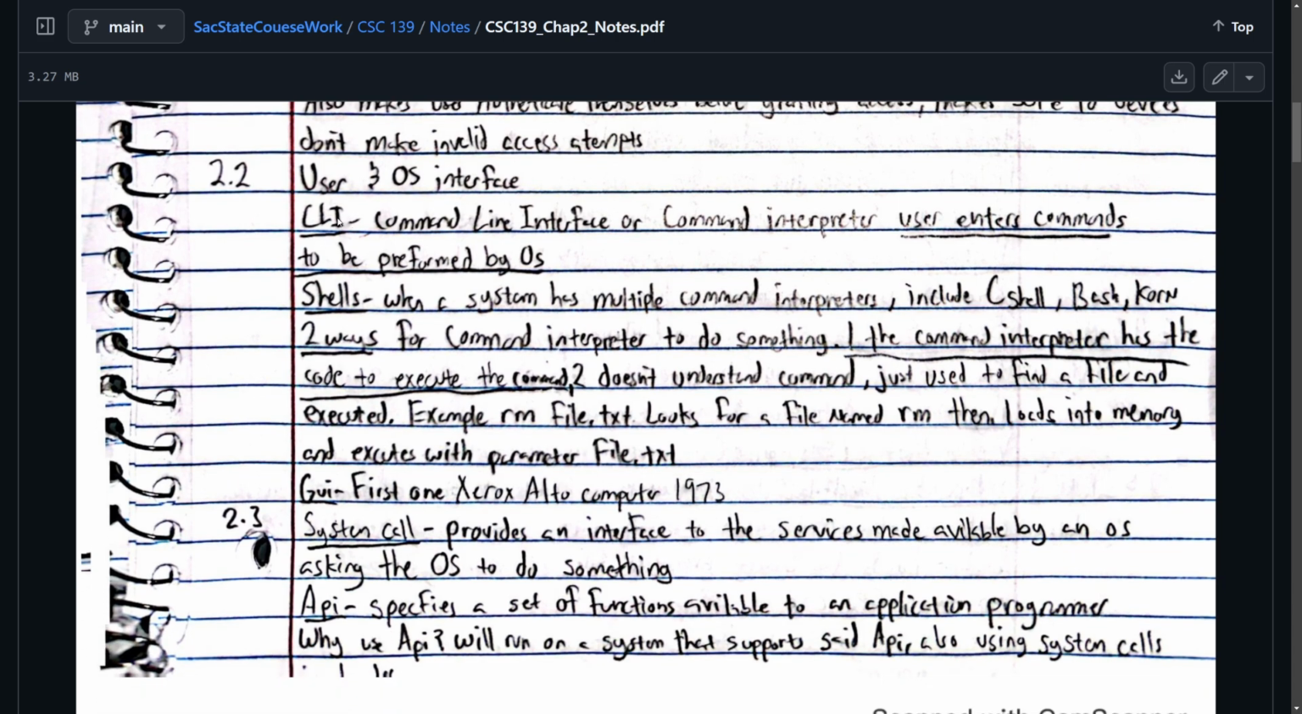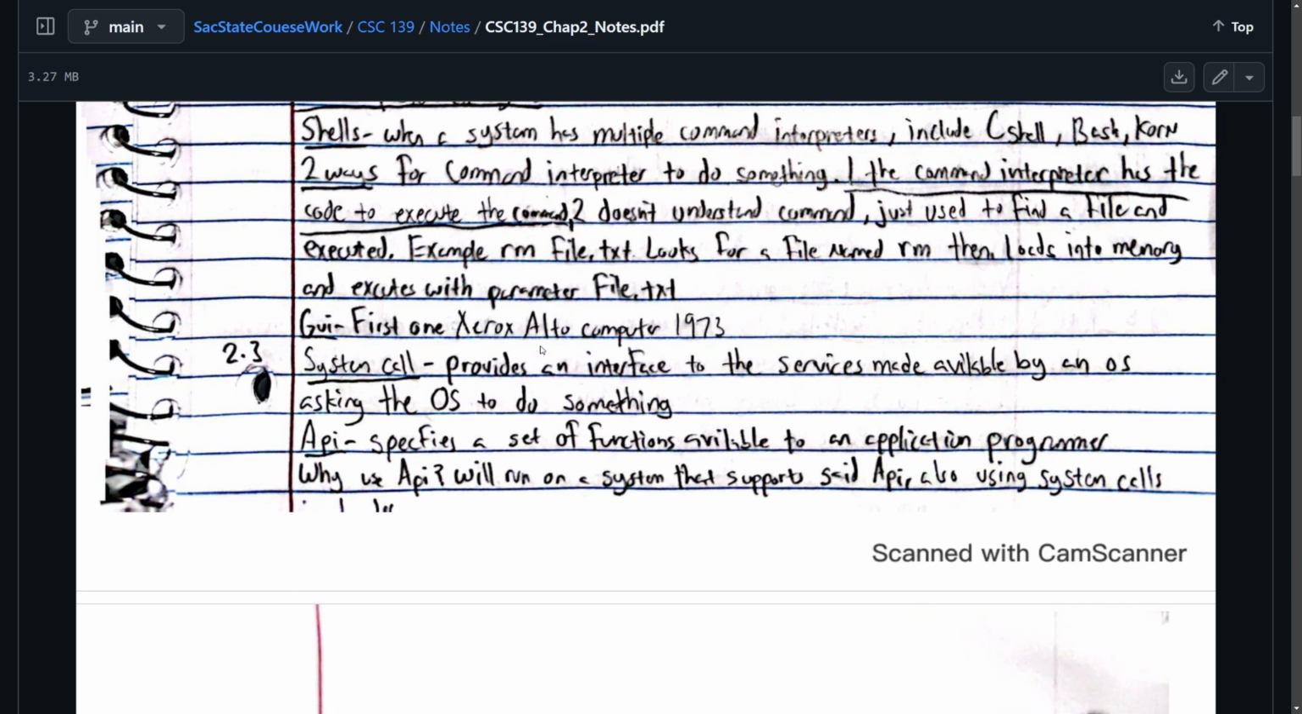Chapter 2.2 talks about user and OS interfaces. Once again, the CLI we mentioned is the command line interface, which could also be the command interpreter. Users enter commands to be performed by the OS. Shells: when a system has multiple command interpreters, it could include the C shell, the bash shell, or the Korn shell. There are two ways for the command interpreter to do something. The first is that the command interpreter has code to execute the command. In the second, it doesn't understand the command, and it's just used to find a file and then execute it.